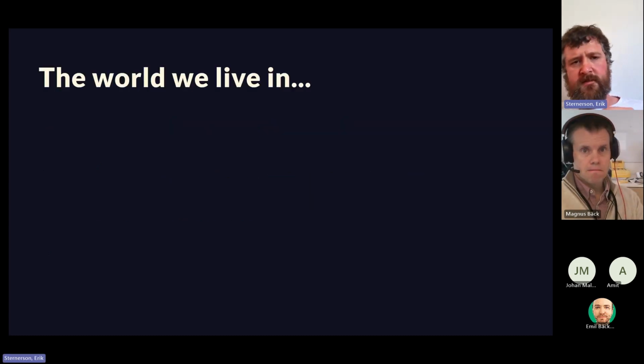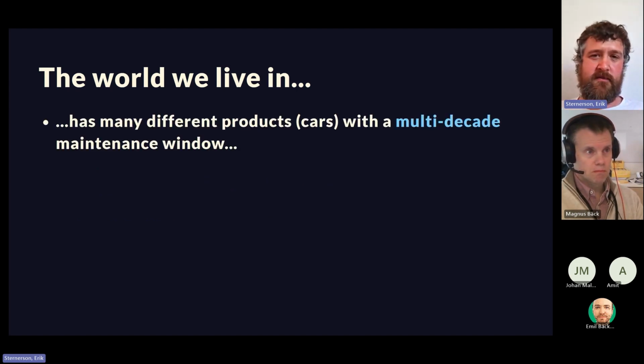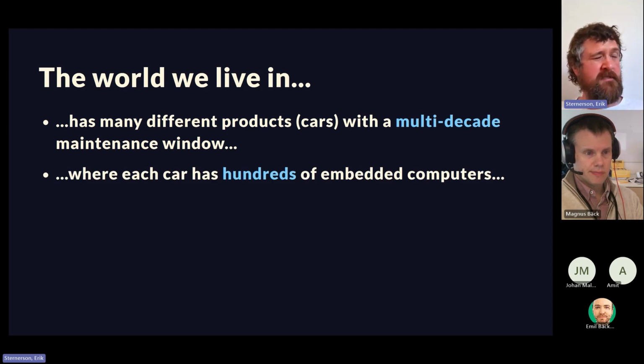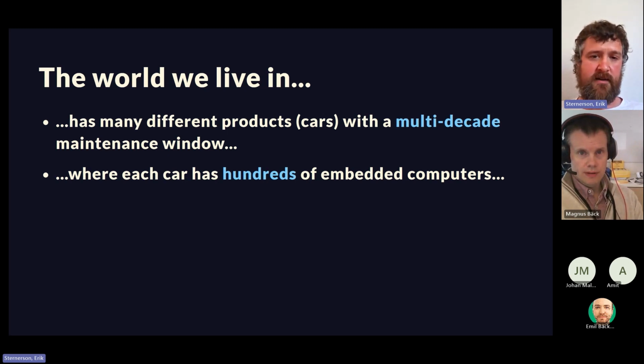But let's start. So the world that we live in at Volvo Cars is we have many different products, meaning car models, with multi-decade maintenance windows. So once a customer has bought a car, they expect to get software updates for that car for very many years, both for security and safety reasons, but also for feature reasons. Each car has hundreds of embedded computers. Some of them are fairly complex, like our infotainment computer and also the so-called core system computer in the car. Some of them are much easier, like braking modules and windshield wipers and stuff like that.